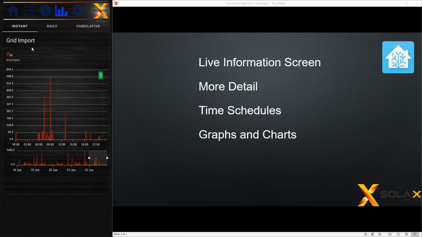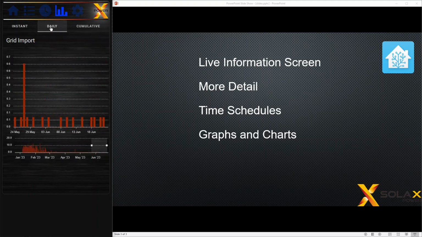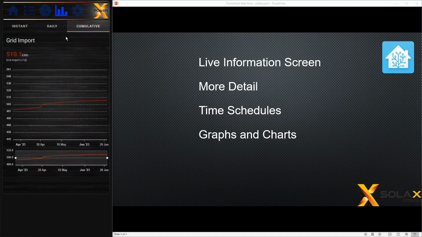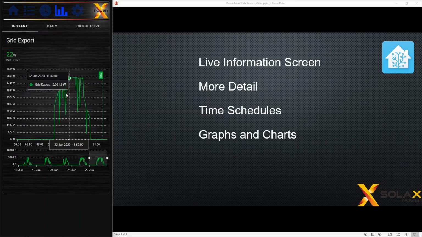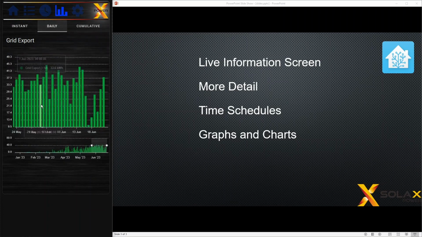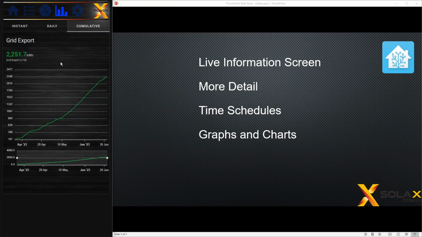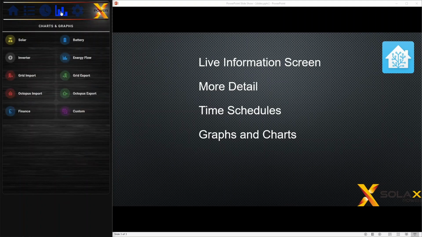Grid import graphs. So this is the power now of the instant grid import. We've got daily bar charts again. I import almost nothing, so you can see the scale is just tiny on these, and then it's a cumulative import ever since the statistics were generated. And I do exactly the same for grid export. We see the instant export throughout the day, bar graphs for each daily export. You can see them quite good ones there, 44 kilowatt hours to the grid for quite a small system, and then the cumulative export, 2.2 megawatt hours in total has been exported.